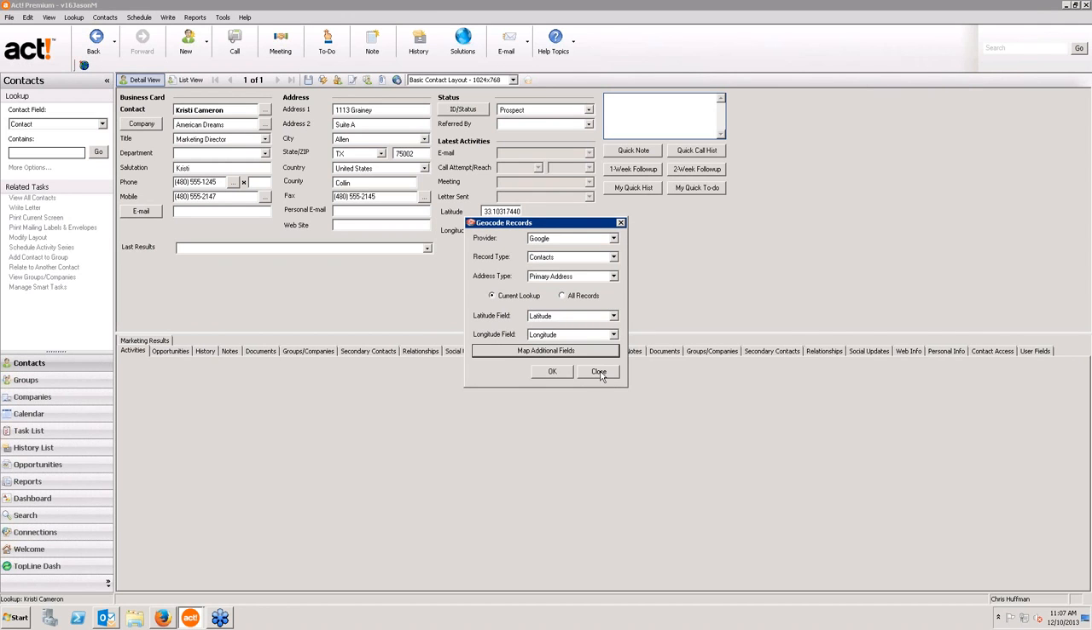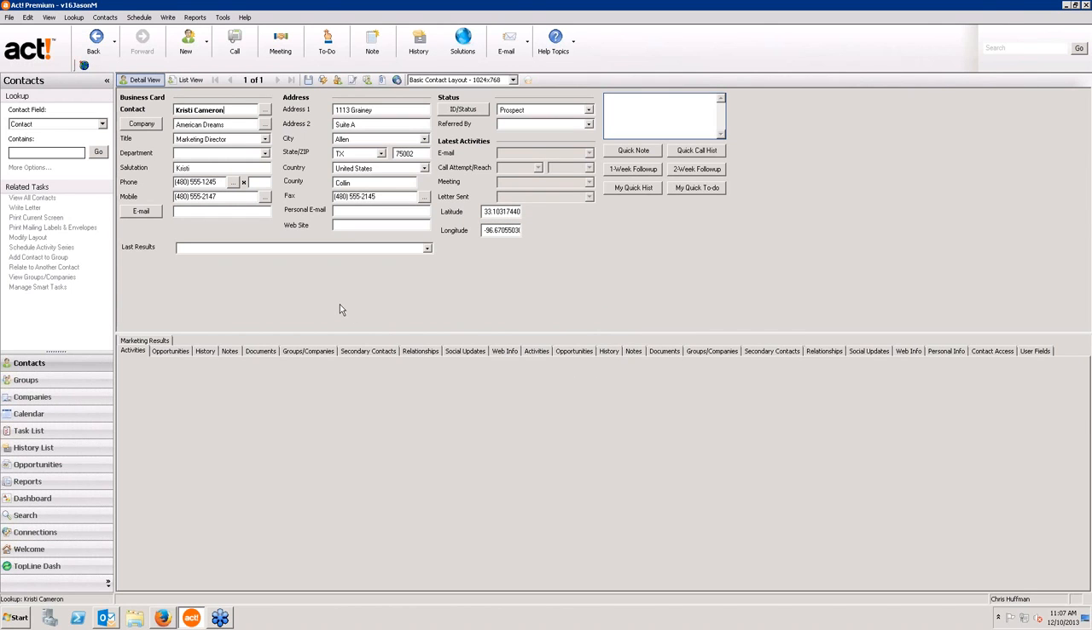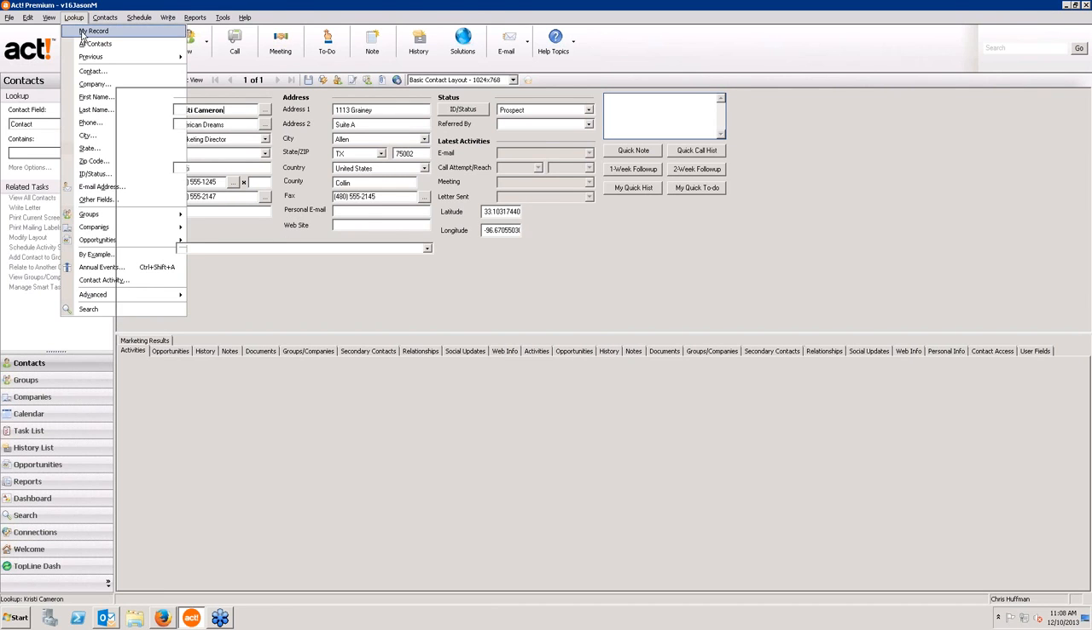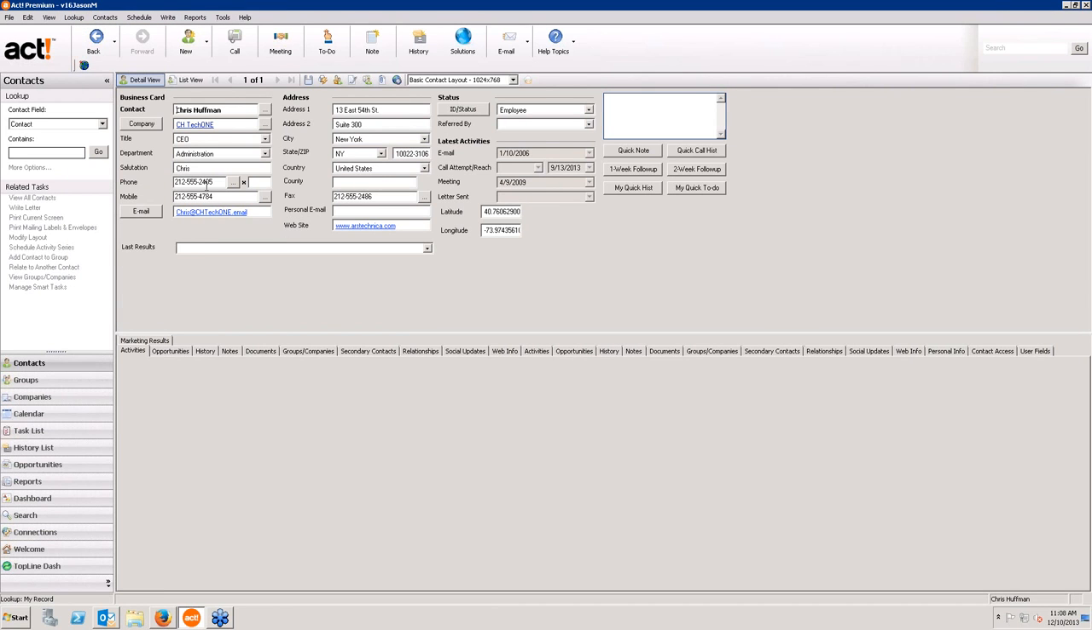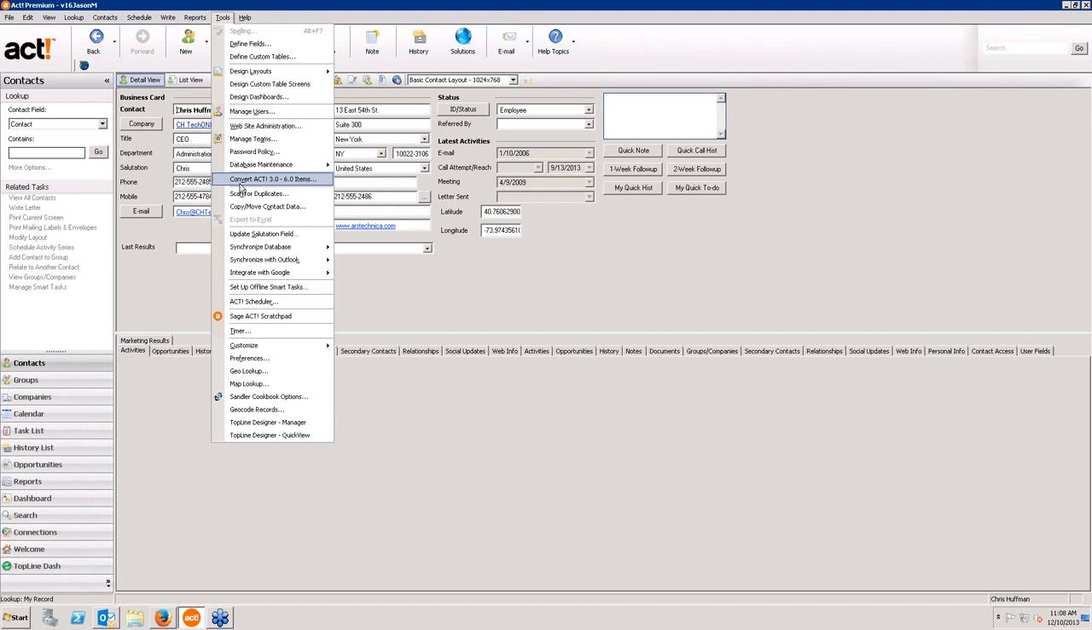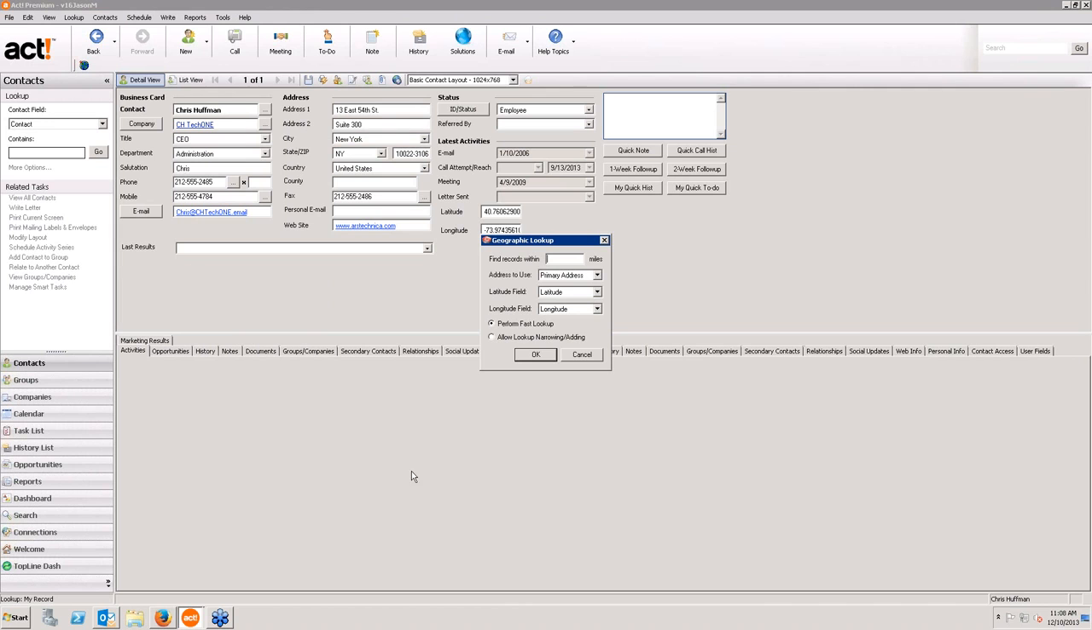So if you need the counties and you want to do that on a specific lookup, you can also use this tool to fill in those fields for you rather than having to do the research yourself. You can just load it in. And as you saw, tools, geocode records, contacts, of course, map additional fields. All of these are options that you can add in if you'd like to add in the fields.